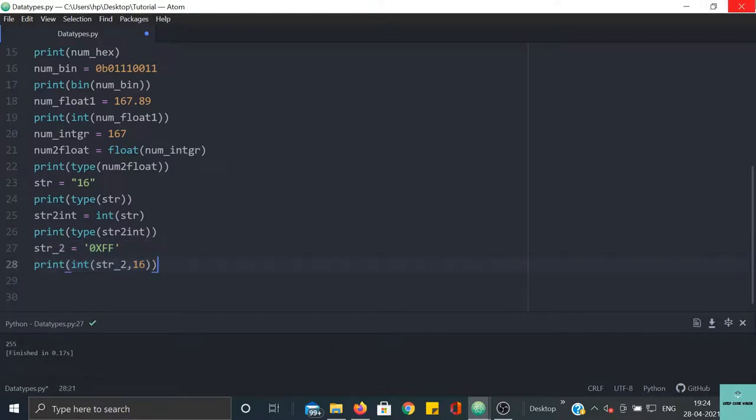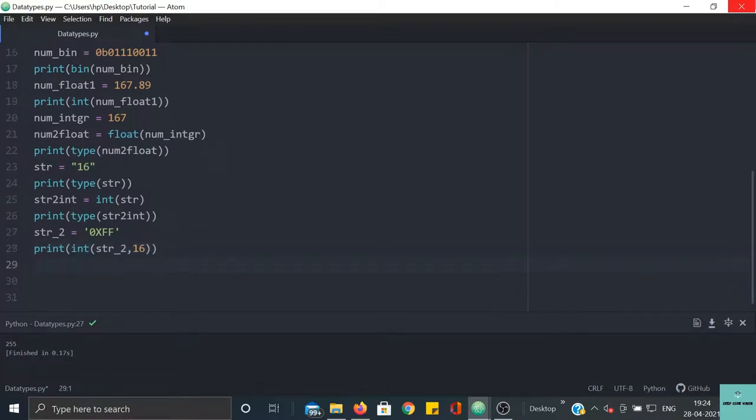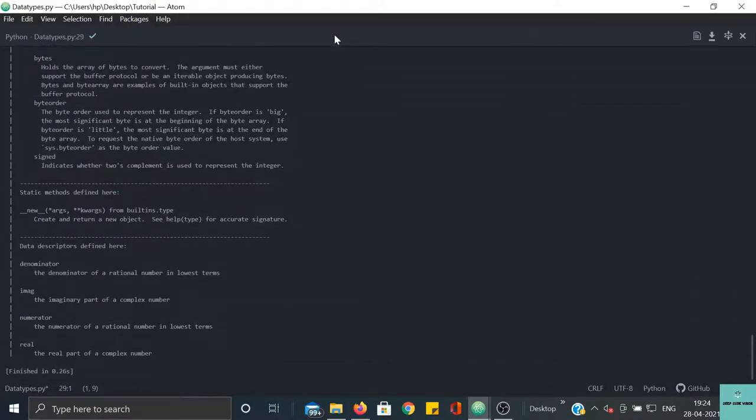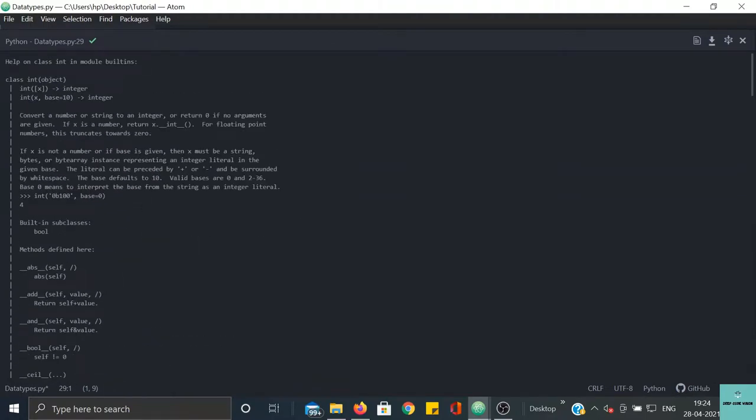Now it works. You might not know what the expected arguments of a method are, so you can call the help function on those methods. If I call help on int, it's going to be a long output, but you can see that it takes in an object and then the base. This is the part you need to specify if you want a different base. By default it takes a base of 10.